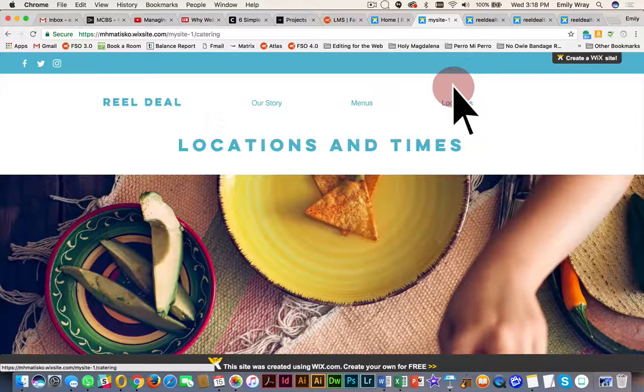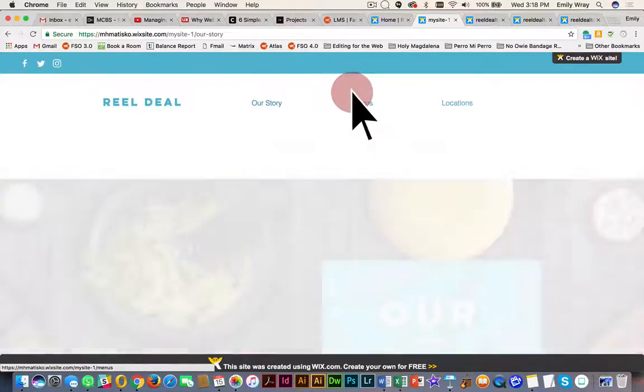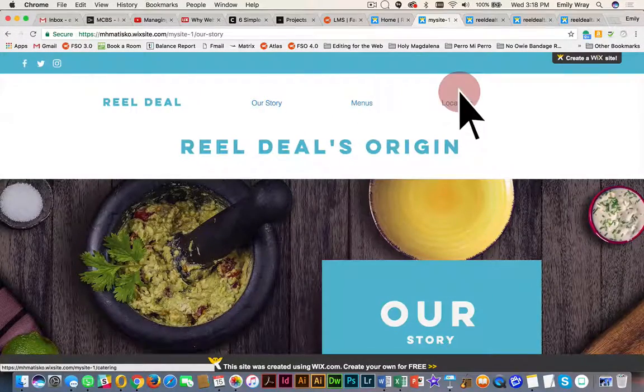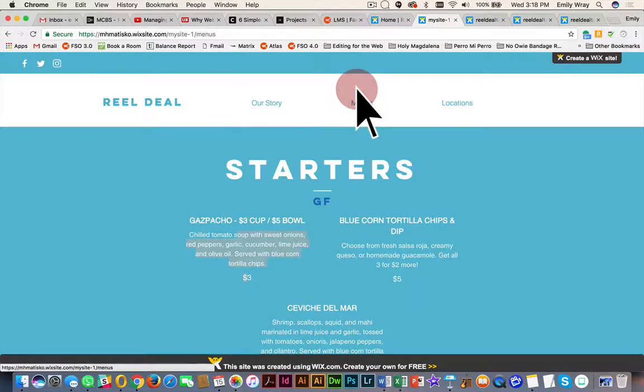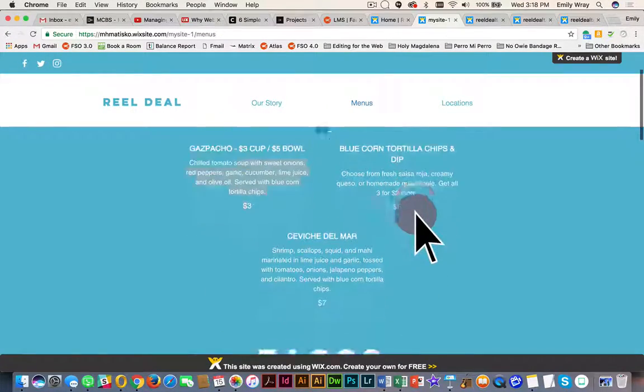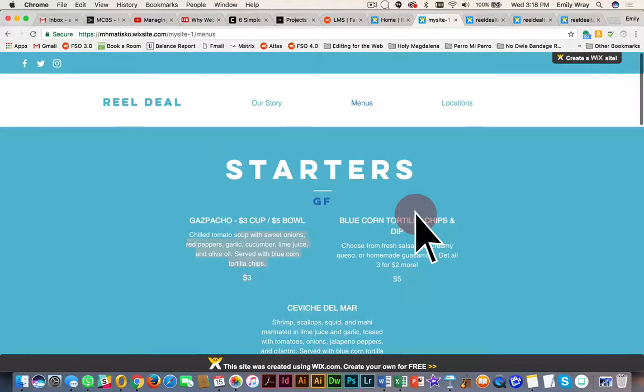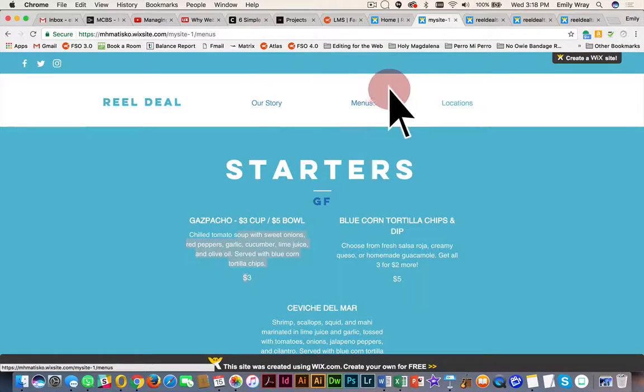So just to point out that there are slightly different behaviors from page to page. Our story had this loading animation, and so does locations, but menus doesn't, and it gives us a totally different feel. You want the experience to be pretty similar from page to page. So if you're going to do it on one, perhaps do it on all of them.